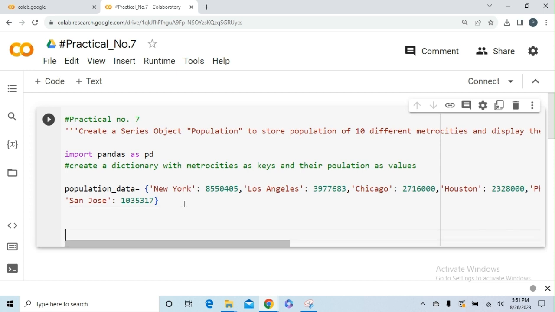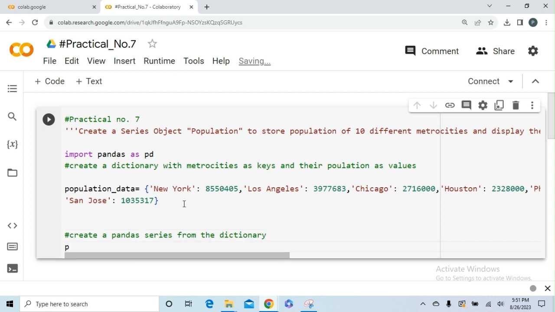Now next step is to create a pandas series from the dictionary. We can write a population series here. Population series equal to pd dot Series with capital S. Then I will simply put this population data, just copy it from here in order to avoid any mistakes or errors. Just copy and paste as it is.